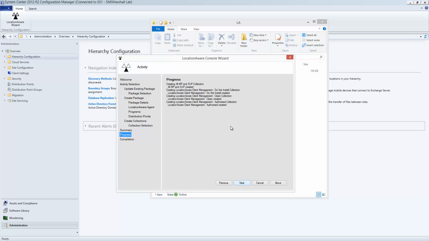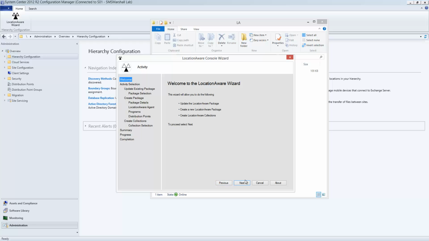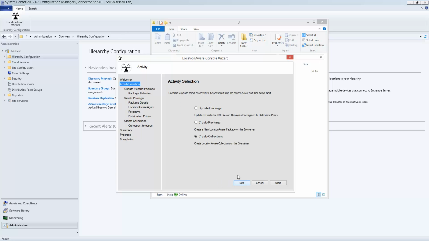They're being created right now. Once that's completed, we'll switch out of the progress to the completion screen, and you can see that the collections have all been successfully created. If we go previous now, we can do everything in one go. Here we can go all the way back to the welcome. We can then select next, update package.